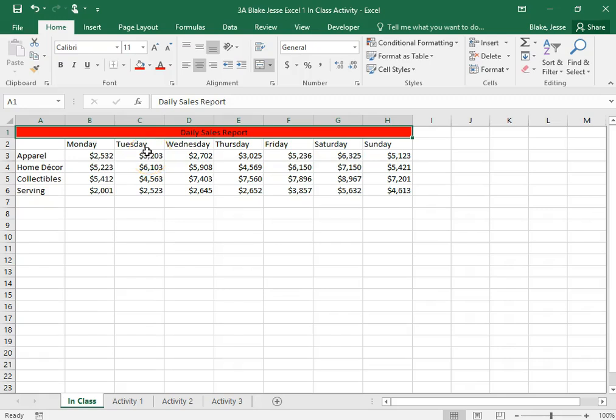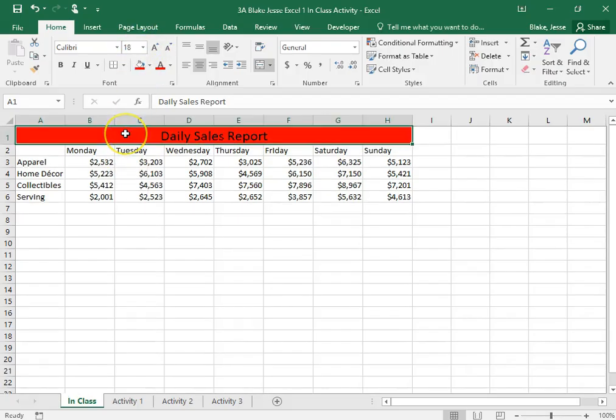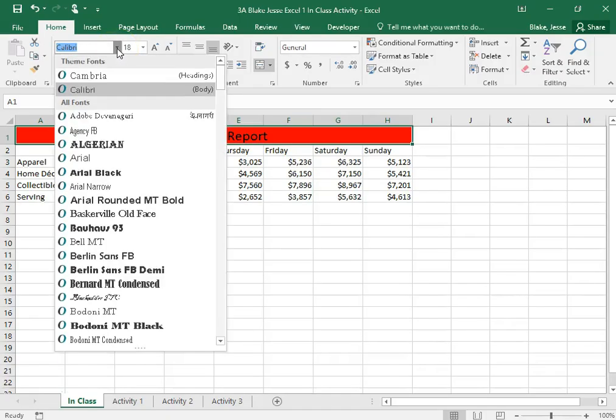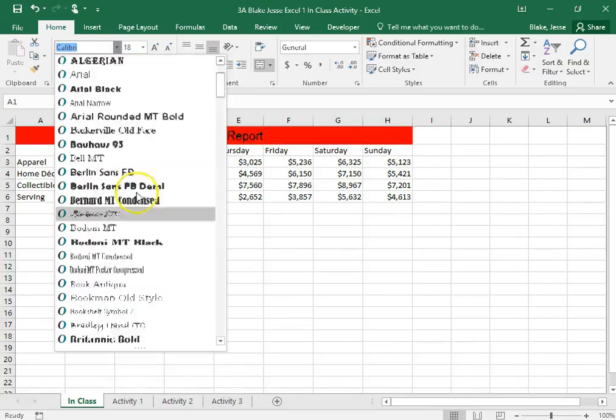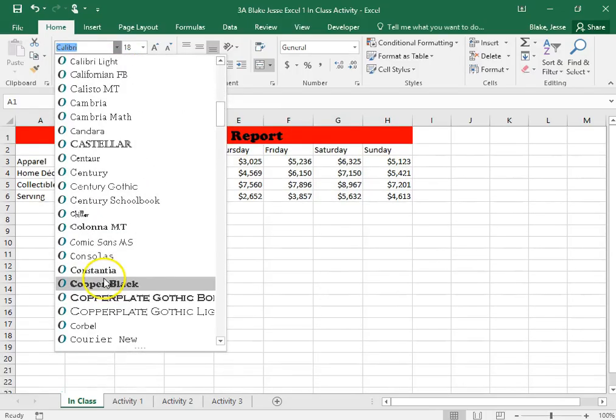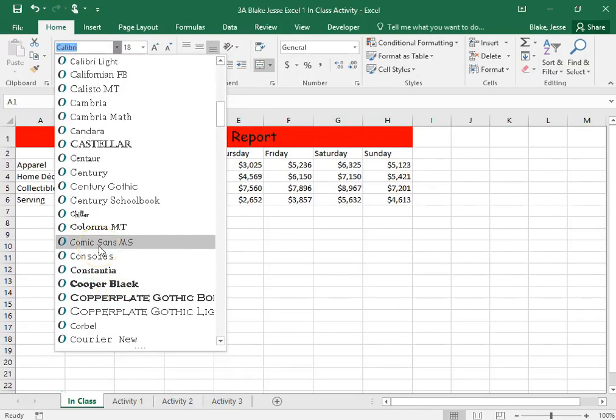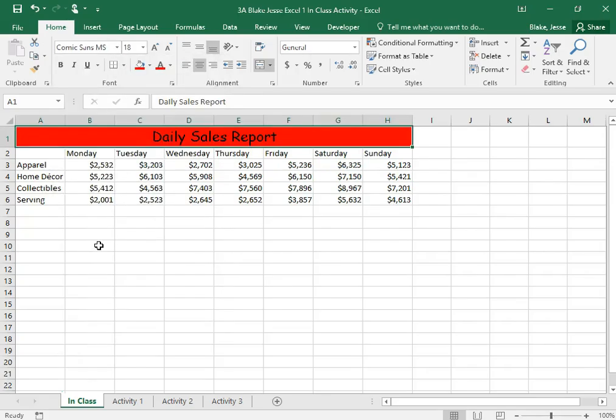Next step, increase the font size to 18. Come up here in my home ribbon, font size 18. Perfect. Change the font style. These things we've done in Word, so you can see Word and Excel do have a lot of the same things. I'm going to be changing the font style to Comic Sans. So it's in ABC order, Comic Sans right there. Good.